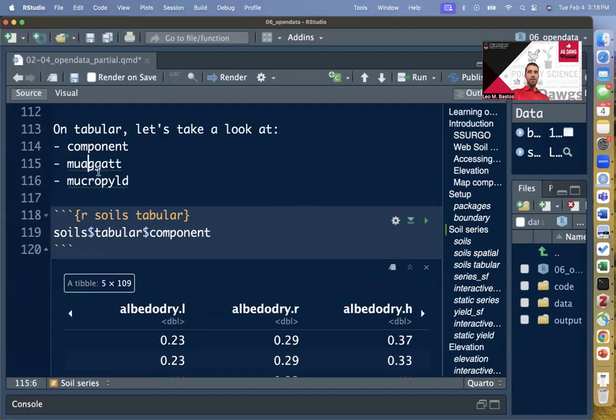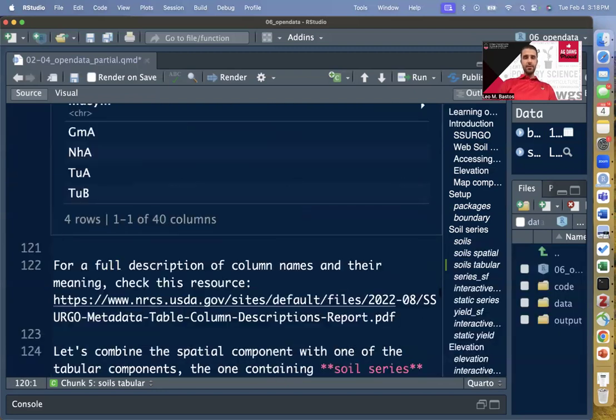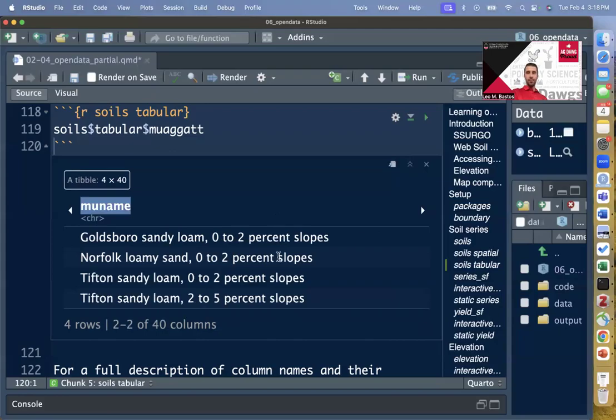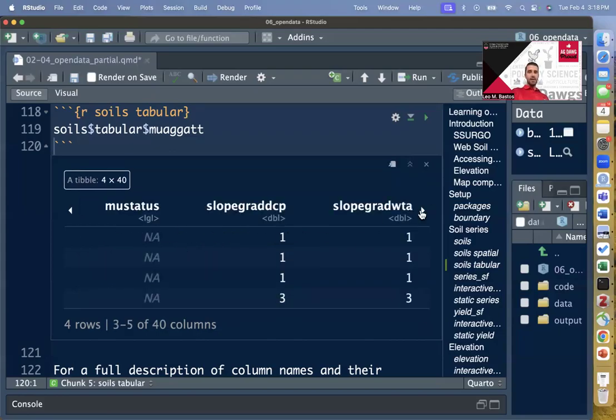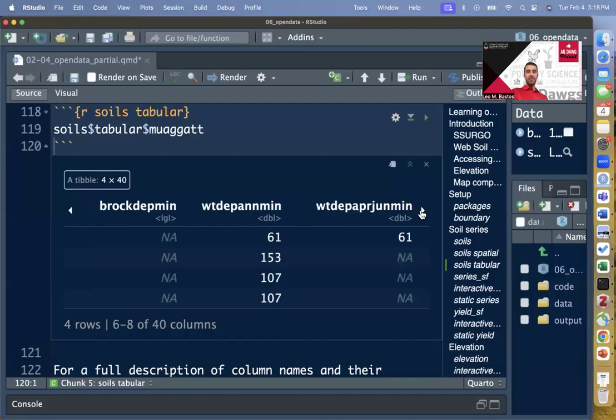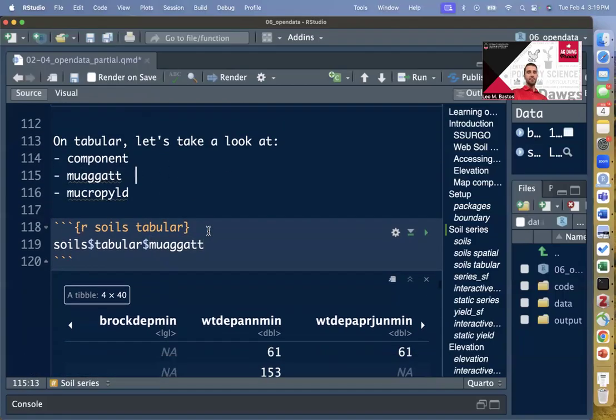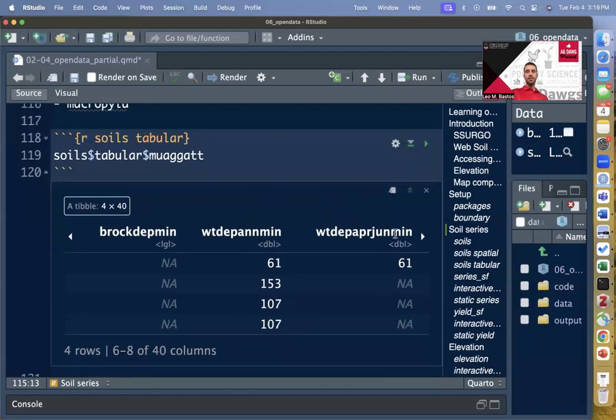If we check the MU aggregated component of the tabular piece, and you print that, notice that this has the mapping unit symbol. It has the mapping unit name that we saw as well on Web Soil Survey. And it has some other data that is aggregated across all soil depths. On Web Soil Survey, you could get data for specific depths if you wanted. MU aggregated just means that it's aggregated across all depths, so you just get one value of whatever you're looking at per soil series.